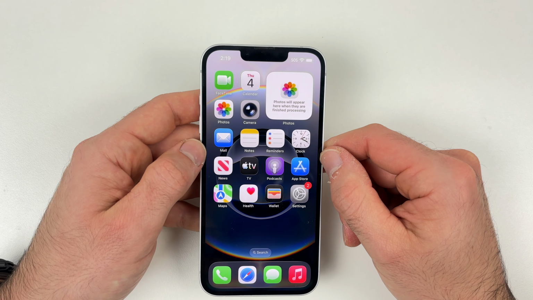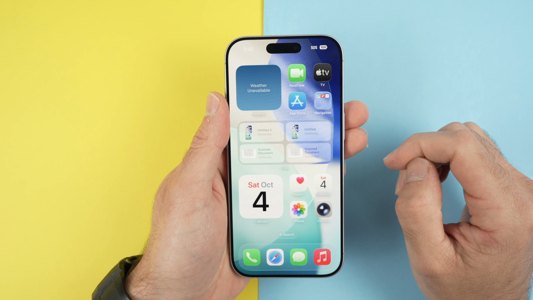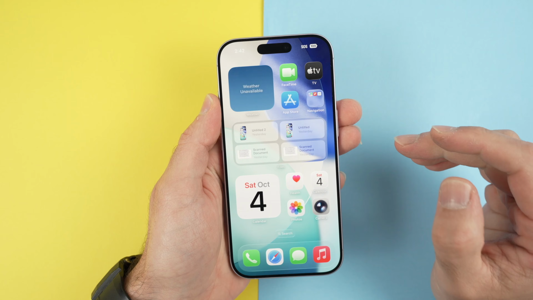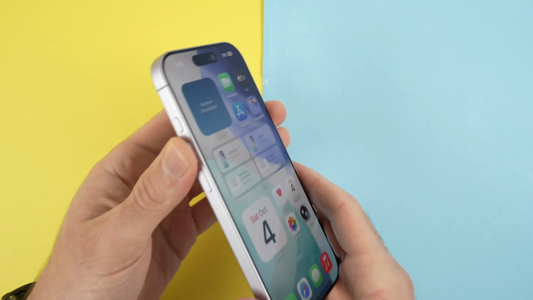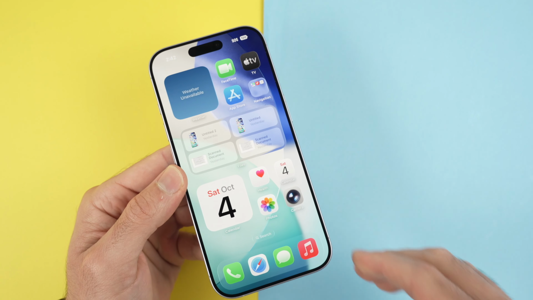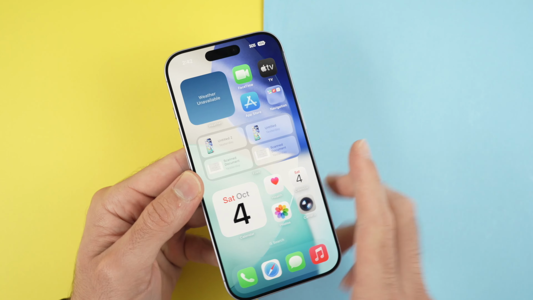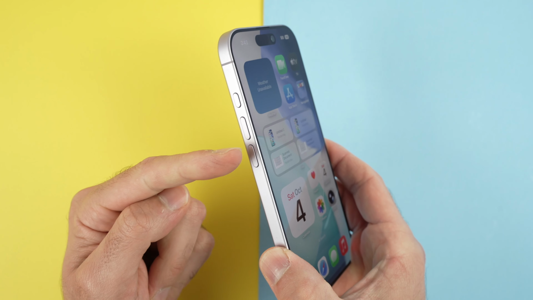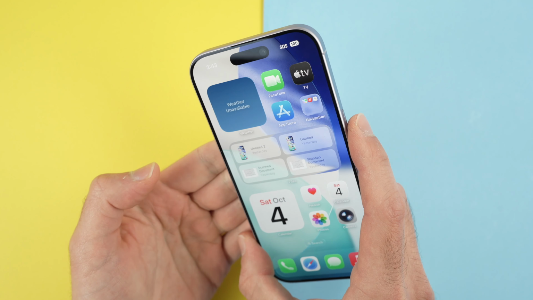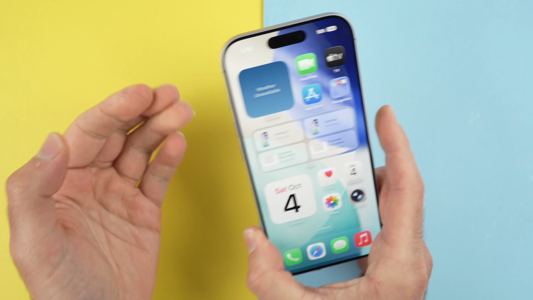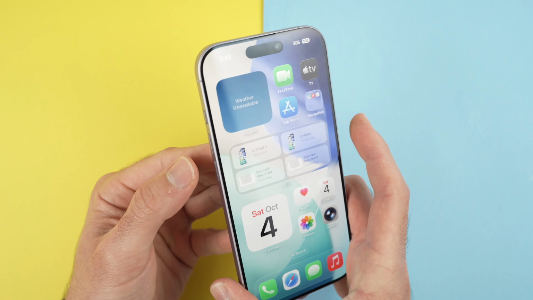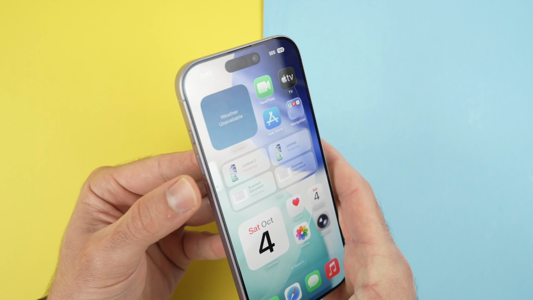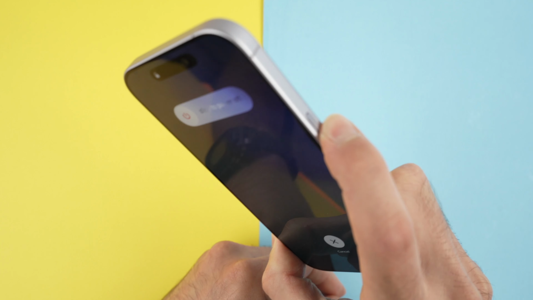So let's get started. The first thing you need to try when this is happening is to do a force restart. By doing this, you simply turn off the phone and it powers back on. Nothing will be deleted. To do it, we need to do a combination of volume up, volume down, and keep pressing the power button until you see the Apple logo appearing on your display. So let me do it with you. Volume up, volume down, and I keep pressing the power button.